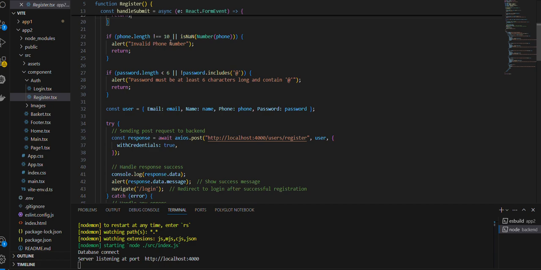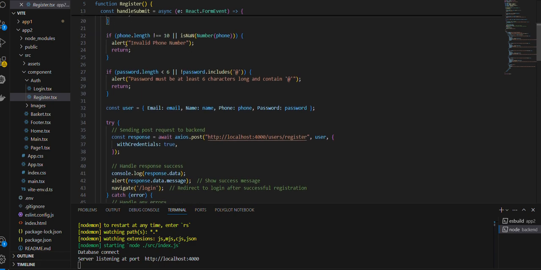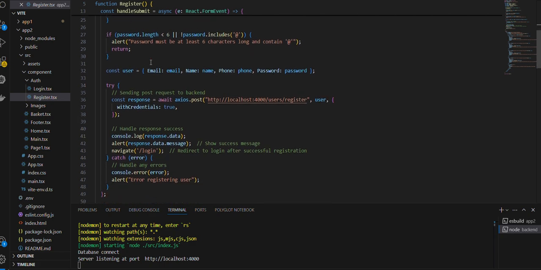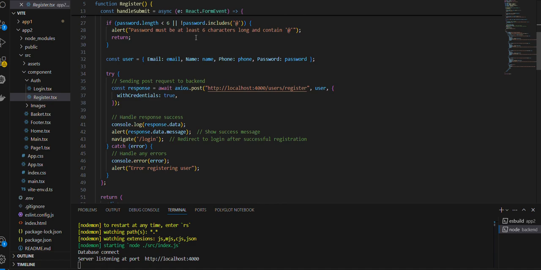Here we also use validation on phone number. The length of the phone number should be equal to 10, and if the customer does not fill this information, alert invalid phone number. We also create validation on password: the password length should not be less than 6, and it should also include the at the rate symbol. Password must be at least 6 characters long and contain at the rate.